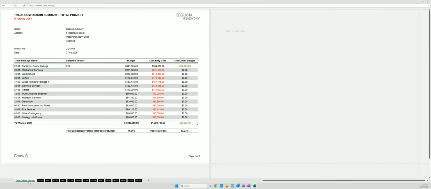And you will see on the summary page, XYZ has already been pre-populated into the selected vendor. My budget has remained the same. However, my lockaway cost has turned from red to black, stating that it is now based on a contractor quote. It is now bought through the selected price of $304,000, and my over under is saying that I've saved $37,000.